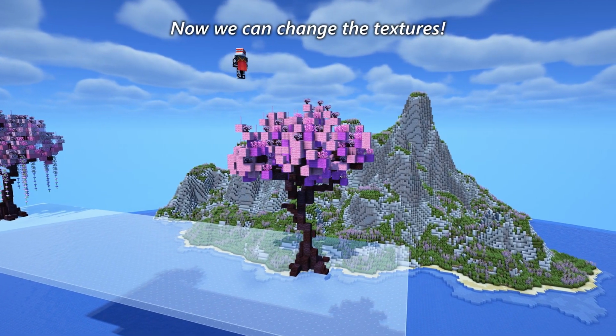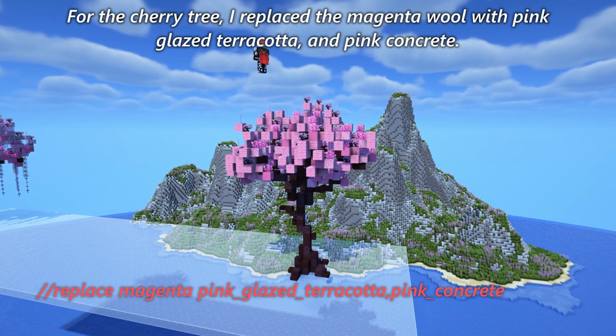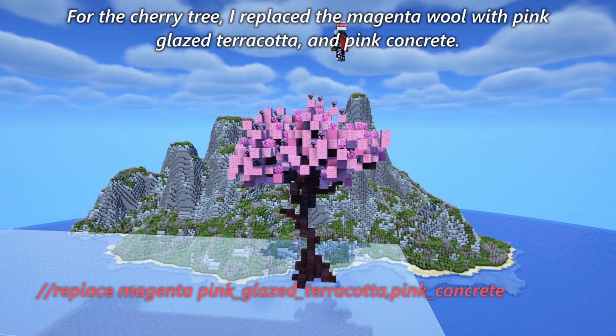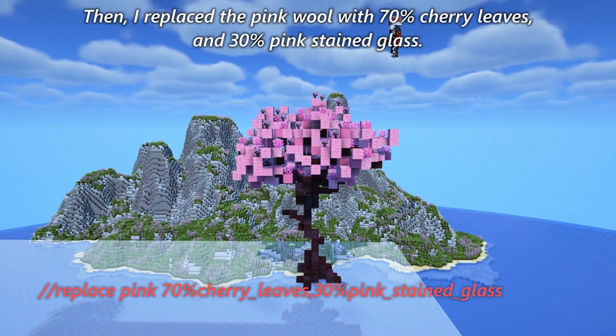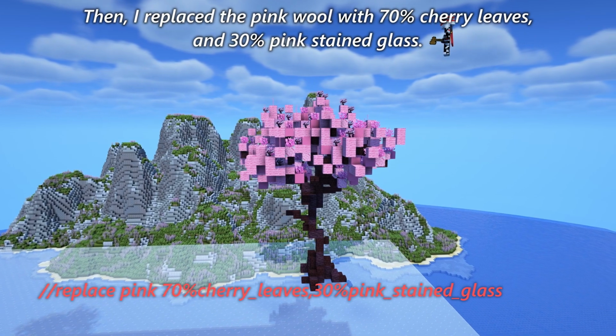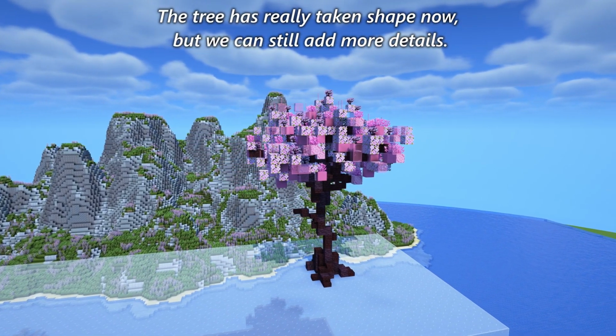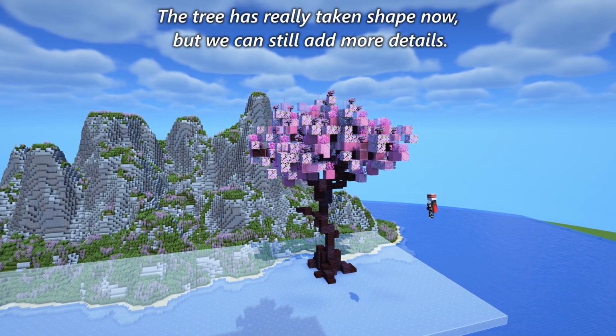Now we can change the textures. For the cherry tree, I replace the magenta wool with pink glazed terracotta and pink concrete. Then I replace the pink wool with 70% cherry leaves and 30% pink stained glass. The tree has really taken shape now, but we can still add more details.